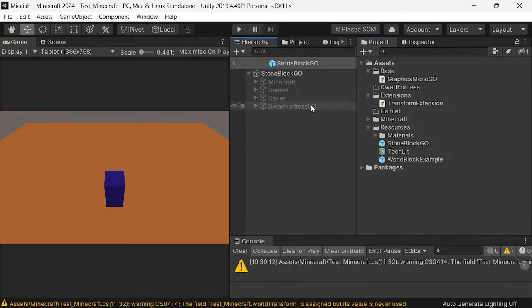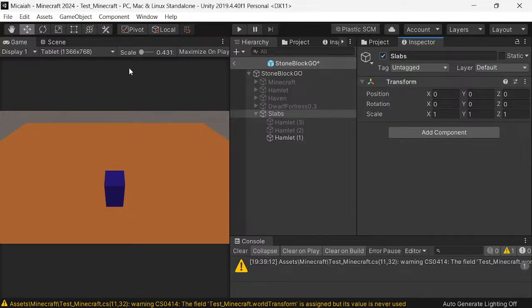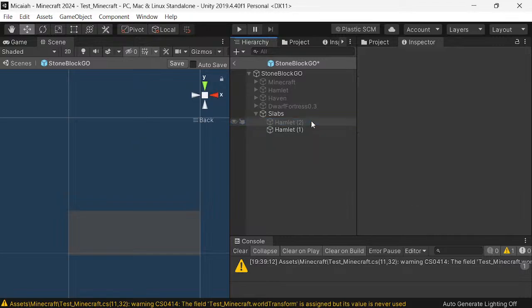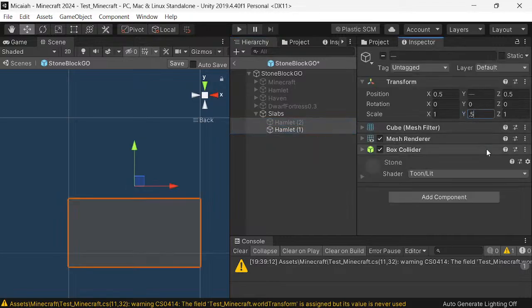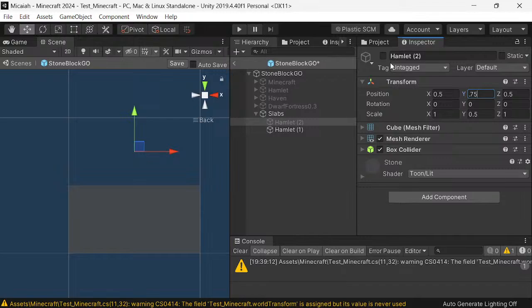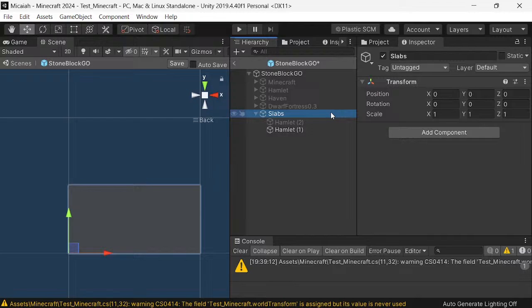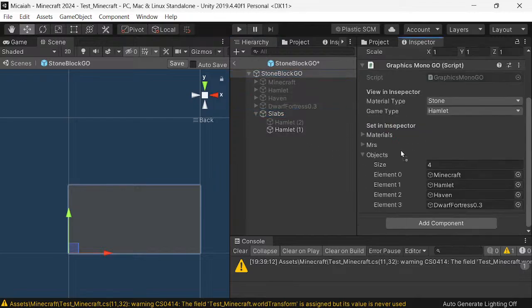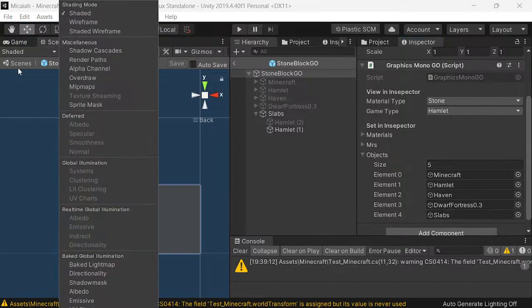So this is basically what we need to say is duplicate this. We'll call this slabs, and then we'll turn this on. View it in the editor, and then I just want to say these. Well, let me just delete these two. Delete this. This is 0.5. This is 0.25, and then this is 0.75. And if I turn on that, we get these slab-like objects. Okay, perfect. And then from here, let's take our objects and add slab as our object.